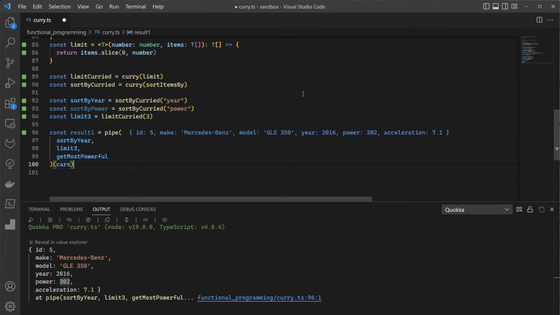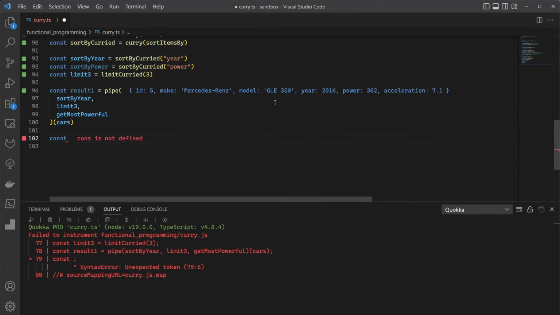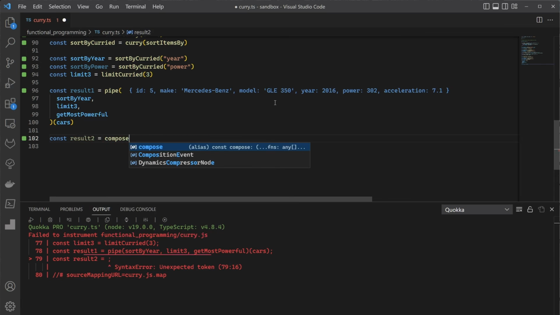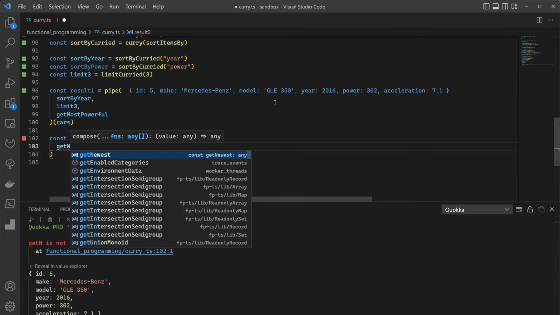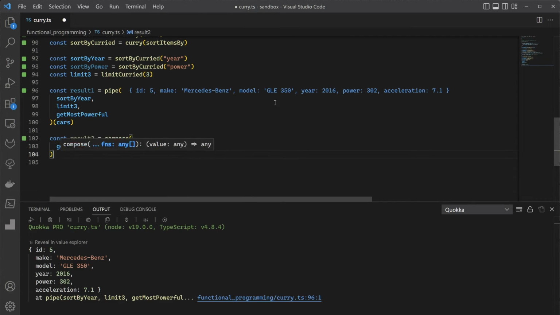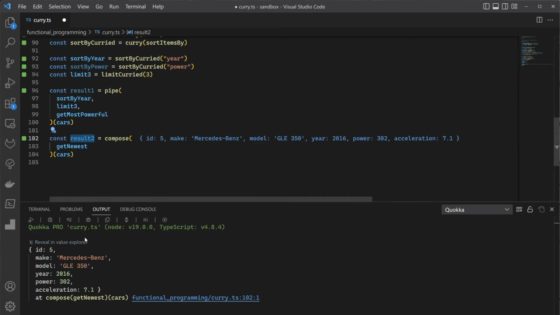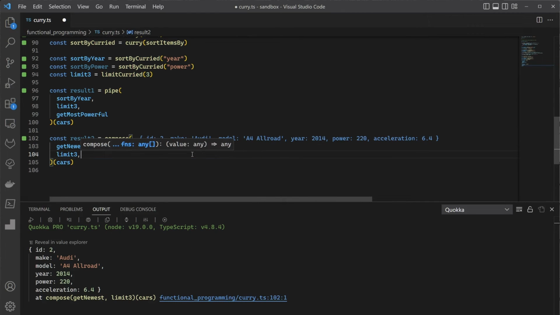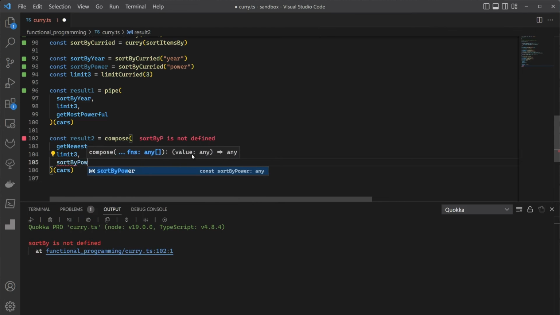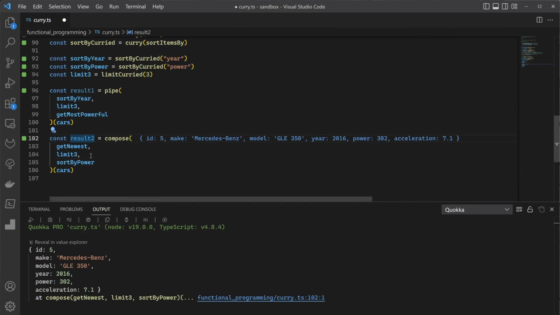Let's solve a similar problem, this time using compose instead of pipe, so you can see the difference. So the main difference is the order in which you apply the functions. It's exactly in reverse compared to the pipe. The nice thing about compose is that the code reads in the same way as you would spell out the problem. So we want to get the newest car out of the top 3 most powerful cars. And again, it's the Mercedes.